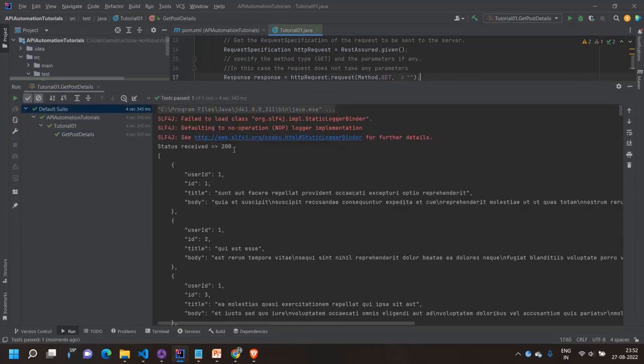You guys can see that first it printed the status, which is 200, meaning success. You can check in Google what kind of HTTP status codes are available. So 200 means it's a successful response, a successful call, and there can be other error status codes, like 404, 501, 500, something like that.